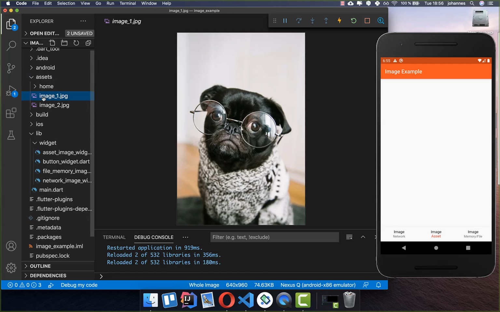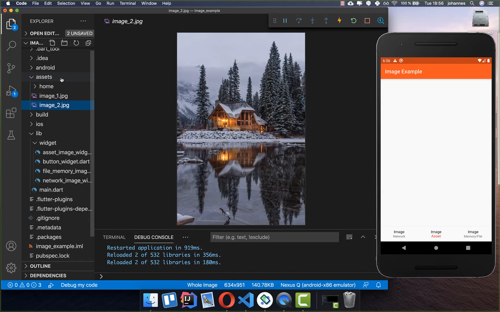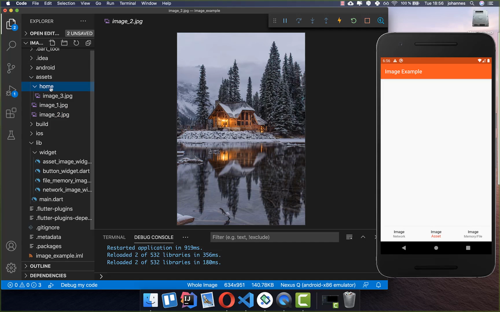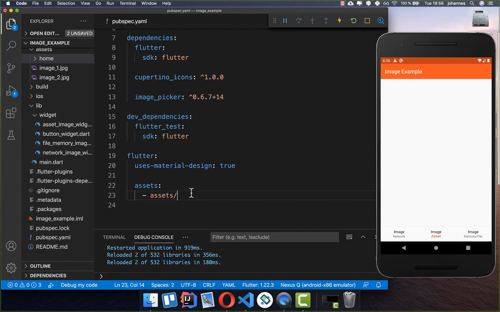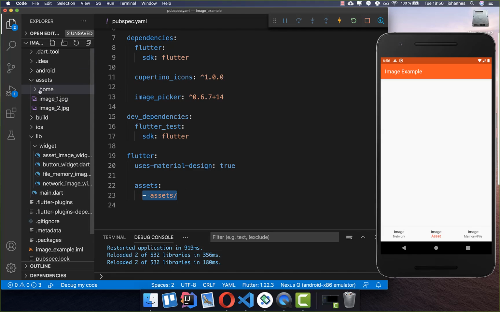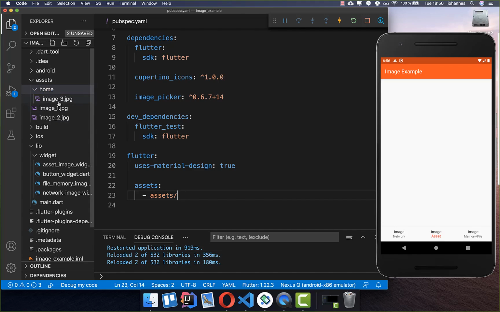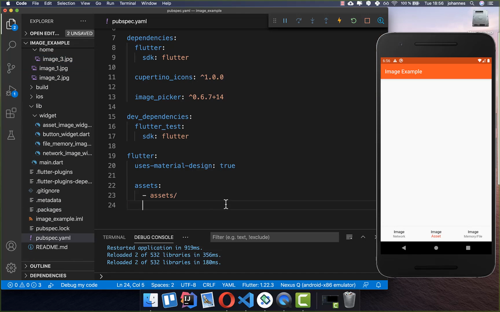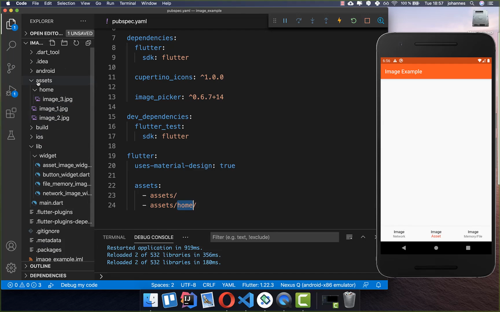So for example, image 1 and image 2 are in this assets folder. However, not this home directory because this is a different folder. And if you don't want to load a complete folder, you can also put a file inside. Simply put, for example, this image 1 JPEG inside, and then you only load this image. However, we will go with the folder because this is more comfortable, and we also want to load this home directory, which is under it, because here we also have some image. Therefore, we go again to the pubspec YAML file and put the assets home folder inside as well.